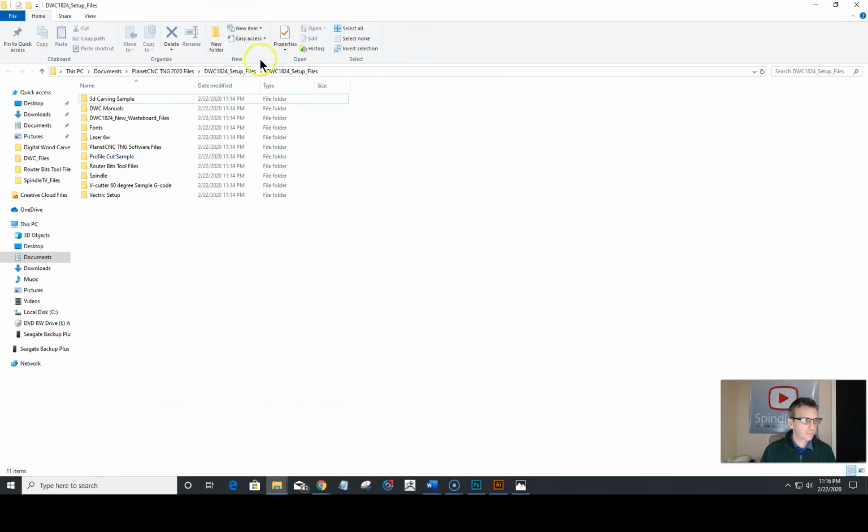Now, once the files are unzipped, there are a series of photos in that gallery, if you will. Within those folders, we have provided some sample files for you to run or explore. We provided some fonts and other very helpful information to help you with your installation and setup of not only your PlanetCNC TNG software, but also your Vectric software and everything as well.